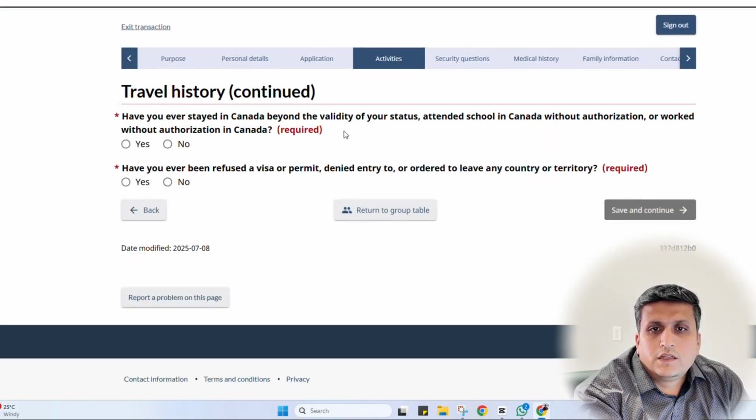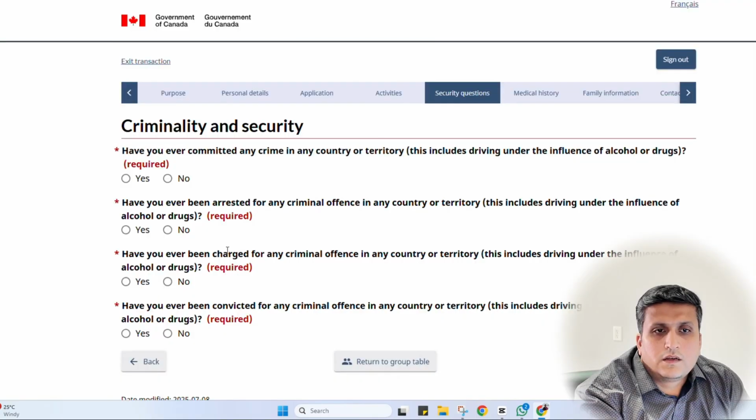Then, have you ever stayed in Canada beyond the validity of your status? Worked without authorization? So we'll say no here. Have you ever been refused a visa, permit, or denied? So no. Then save and continue.